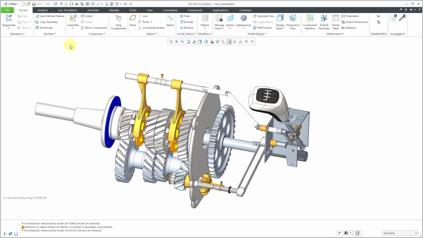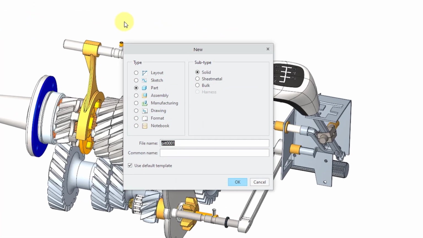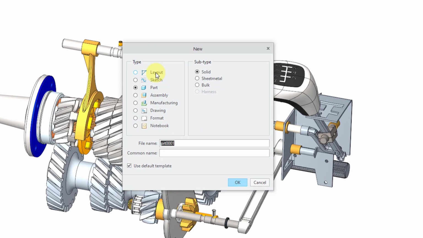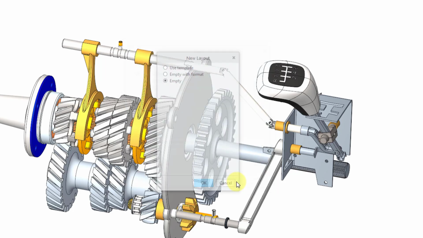To create my new layout, I will click on the new icon. And then in the new dialog box, I will change the type to layout. This is going to be my transmission layout. I put layout in the name because it's going to end up with a .cem file extension. CEM stands for Conceptual Engineering Model. Let's click the OK button.